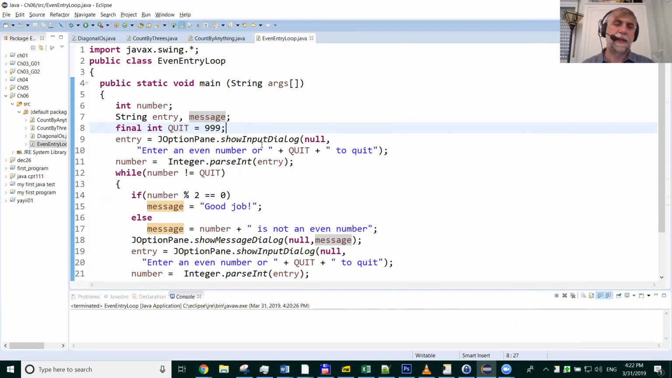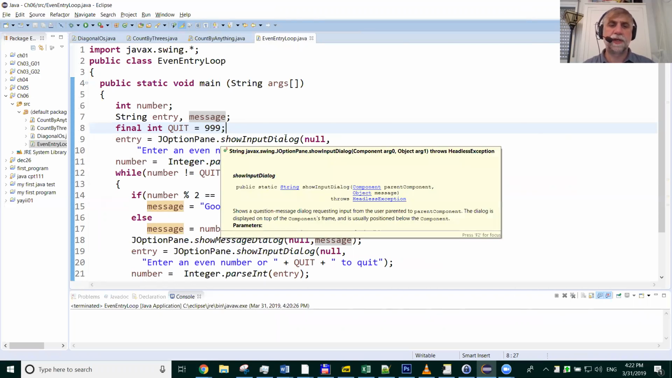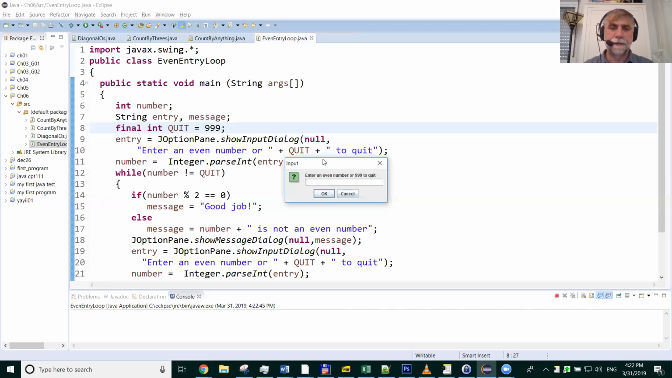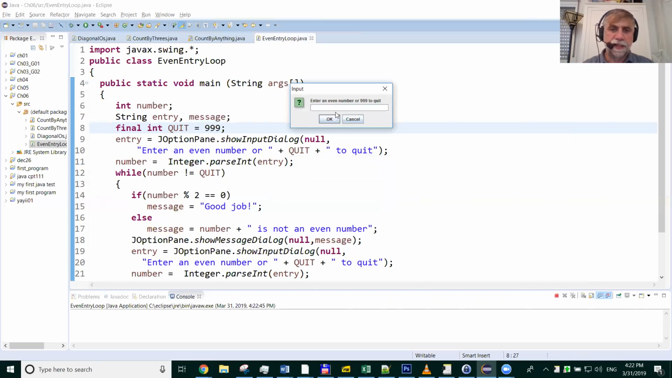Now we're going to start off with a JOptionPane show input dialog. So we're going to make a dialog box that's going to appear on the screen. It's going to say enter an even number or, and we're going to put in the quit value, which is 999, to quit. So the program's going to start off by giving us this message. Let me actually run the program. I could probably switch between the two as it's running, so that might be an easier example to show you. Here it is, right? So this is the message that pops up.